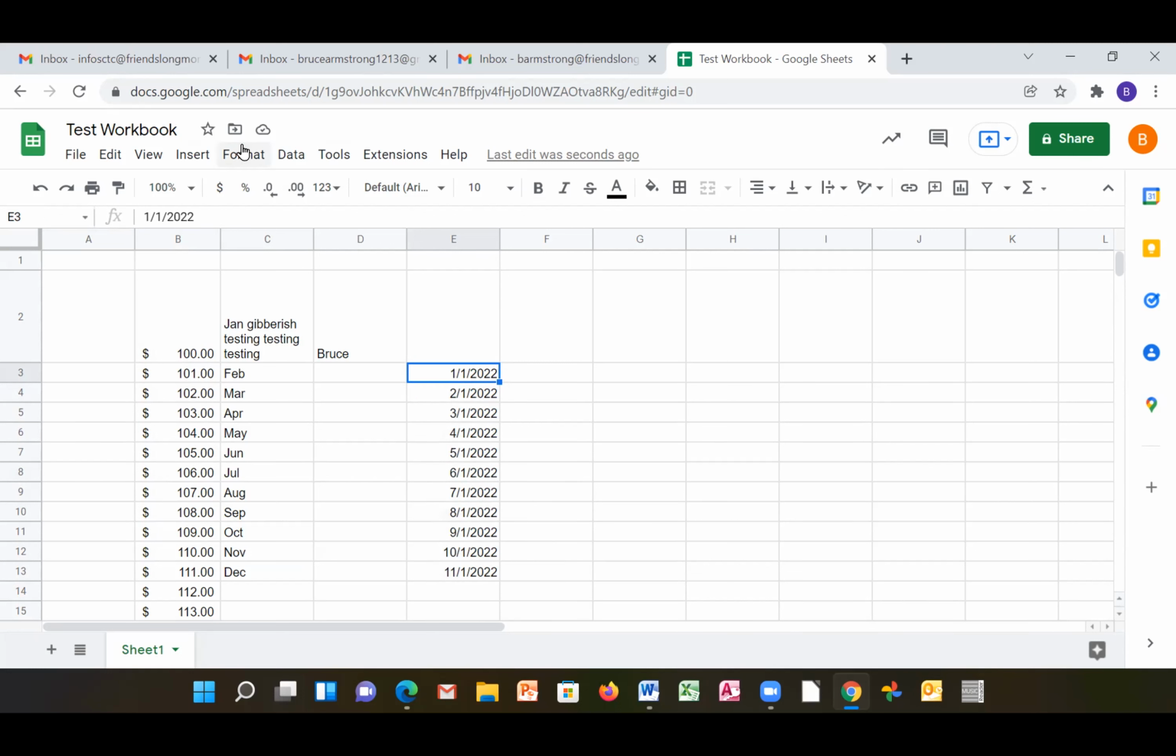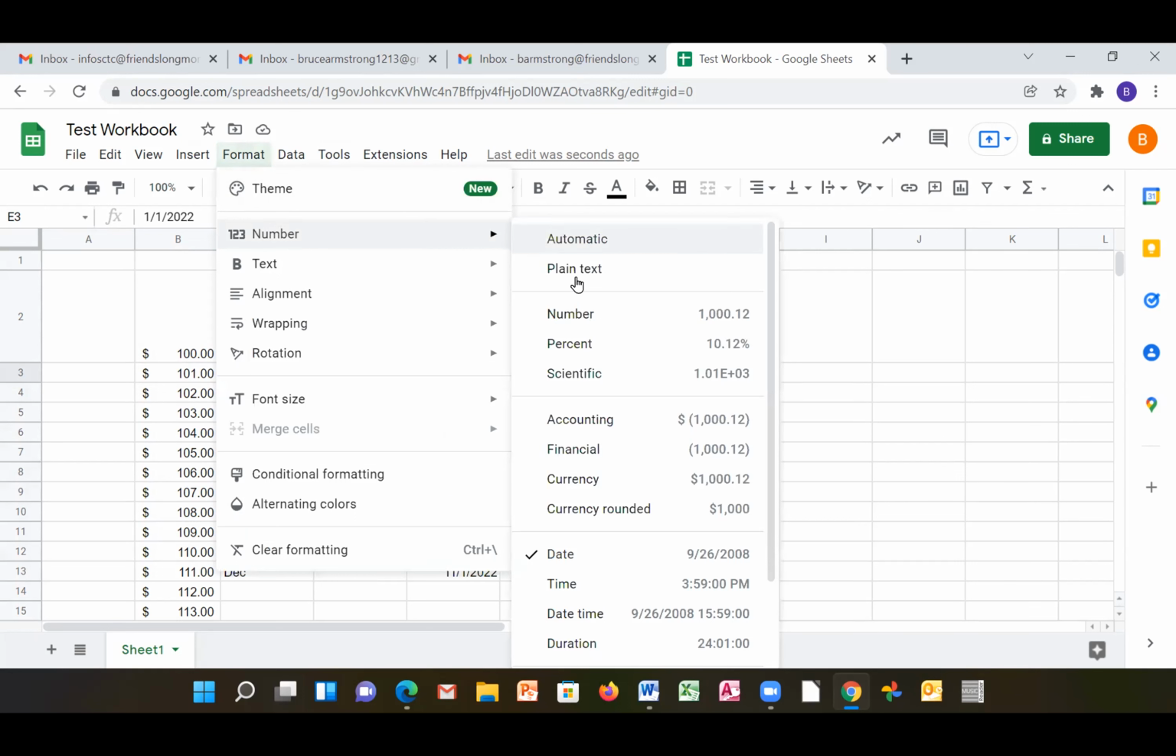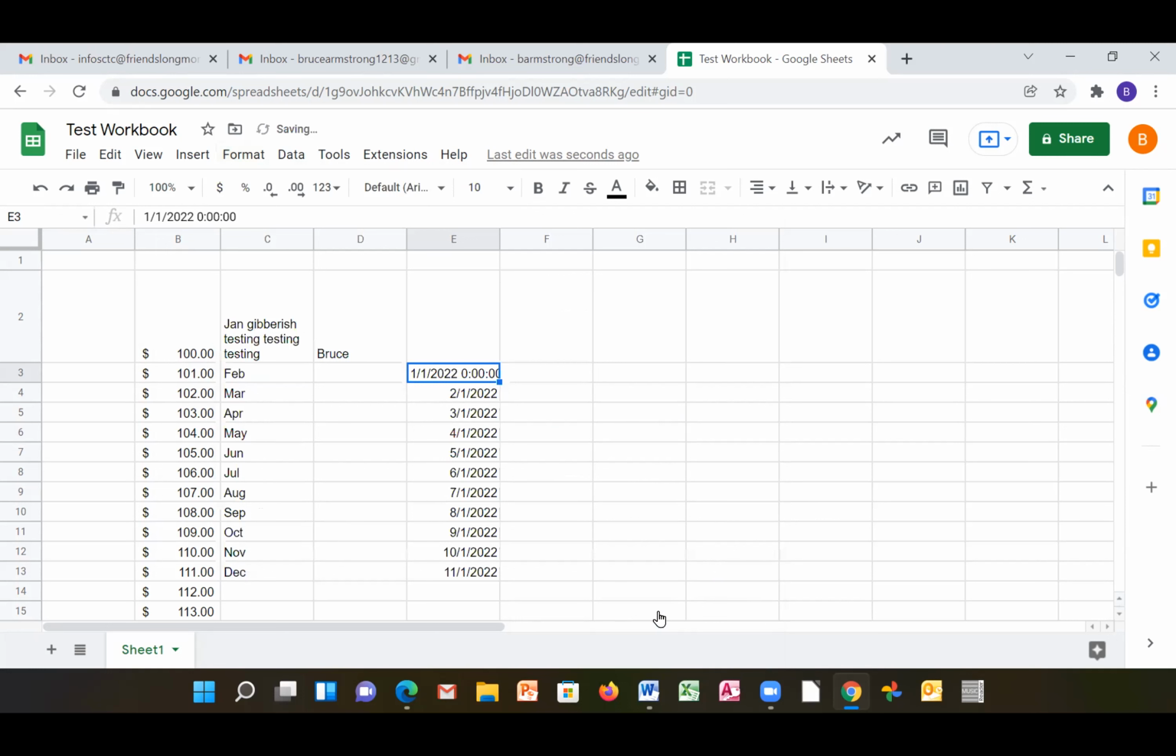The formats: we can do percentages, you can do scientific, as I said, accounting, financial, and currency, and rounded, which we did just by subtracting the number of decimal places. Dates and times, date and time. If we did the date and time, it's going to show up as 00 because I didn't put in a time. Interesting. But dates and times are a difficult one.